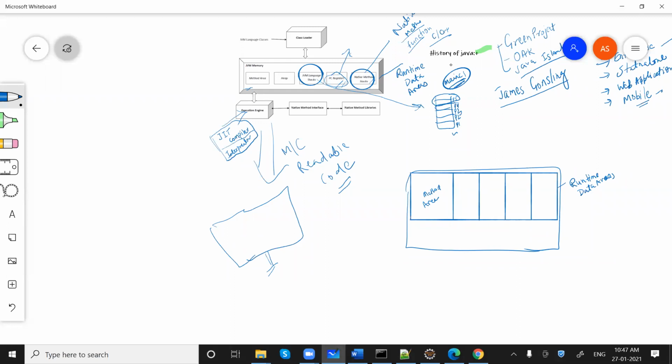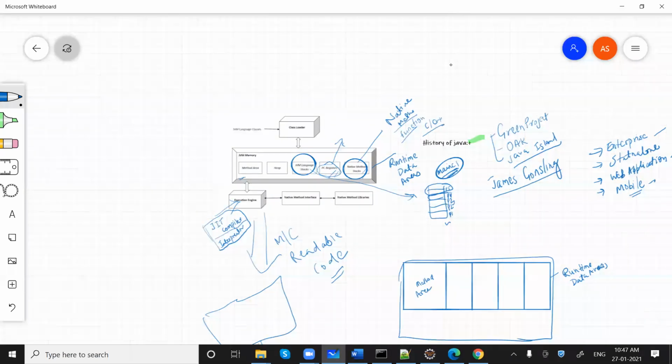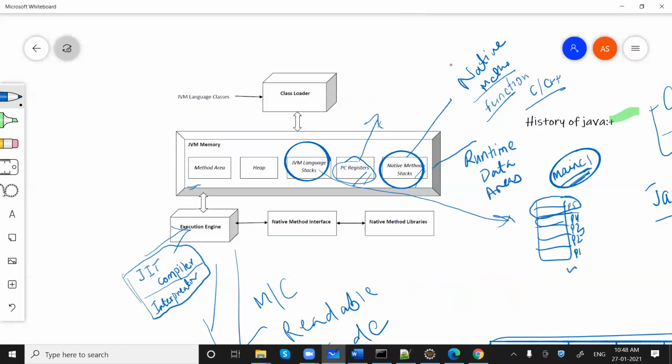Okay, one more thing to note, do not confuse it with the Java C compiler. This is altogether a different thing.